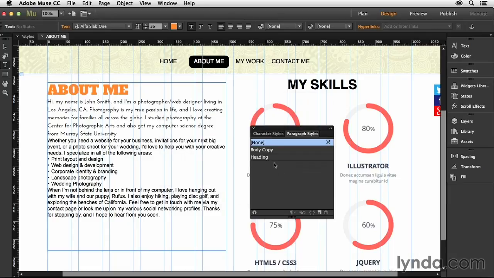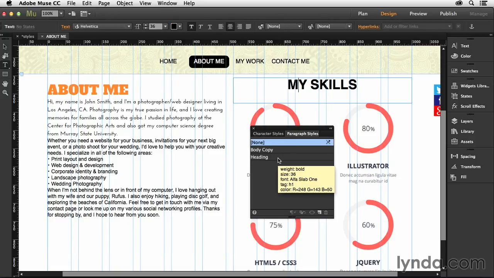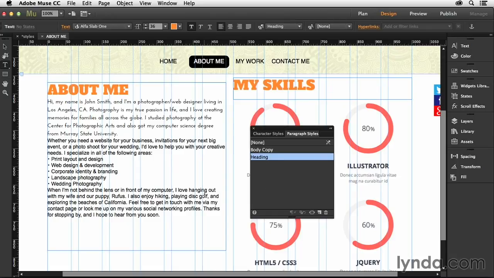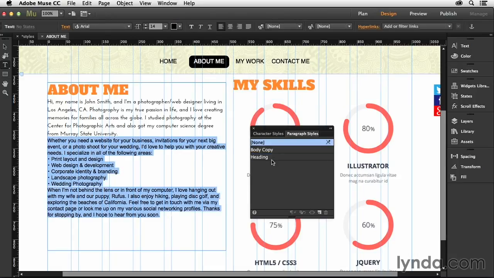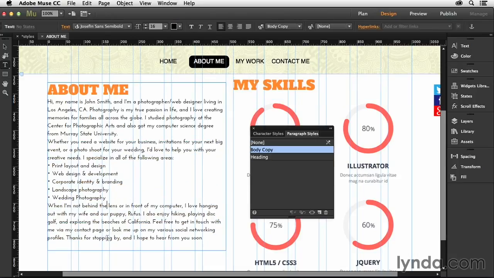And so now I have that. And if I want to apply this somewhere, like for instance over here on My Skills, I just put my cursor over there and click, and it's going to change automatically for me. Now, if I want to apply the body copy, all I have to do is select all of this text and apply Body Copy, just like so.